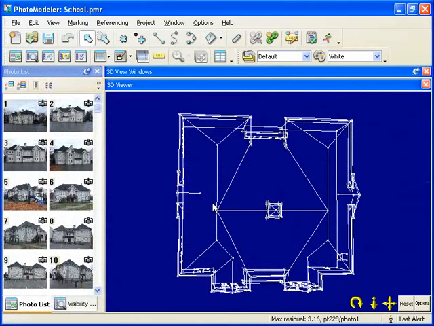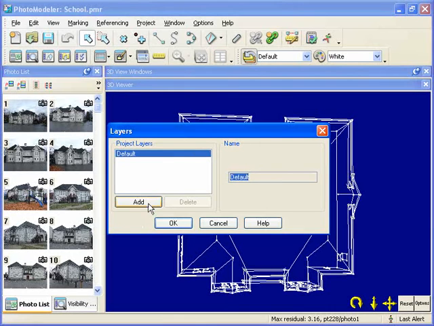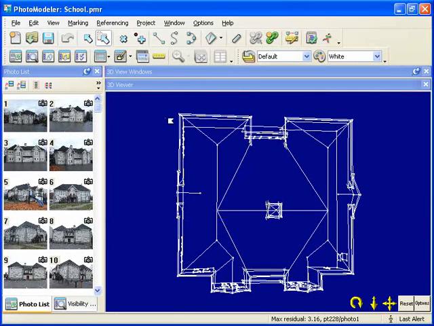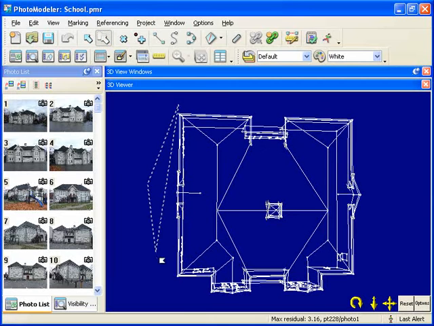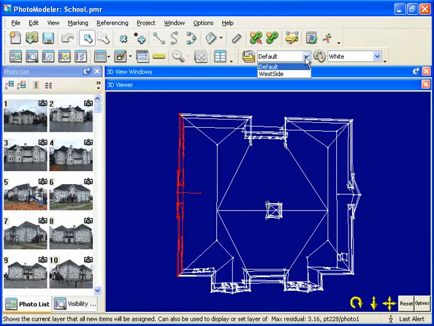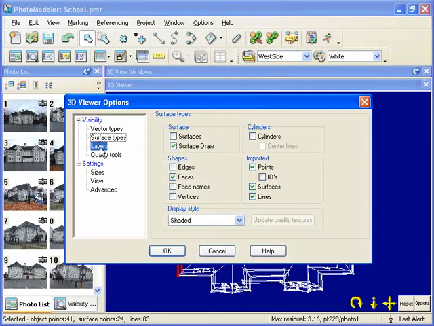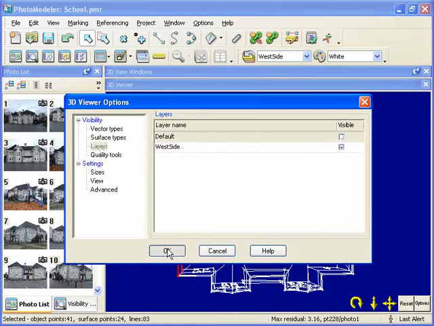To help manage larger models, you can split objects up into layers. We bring up the Layers dialog, add a new layer, and call it West Side. Select all the objects on the west side of the model, and assign the selected objects the layer West Side. We can now turn off the layer's visibility in the 3D viewer, or on the photographs to only show specific layers.